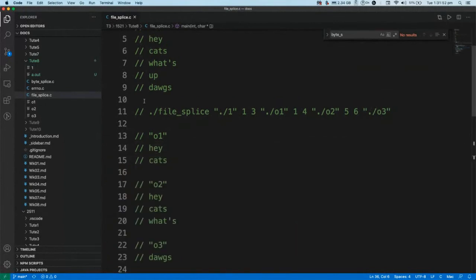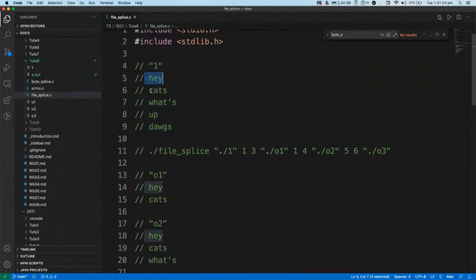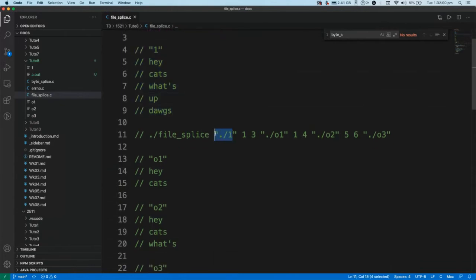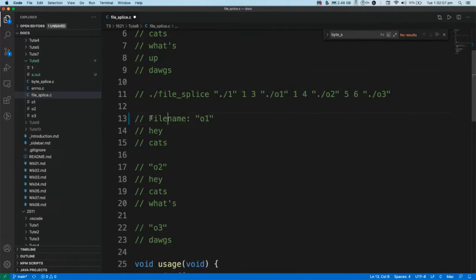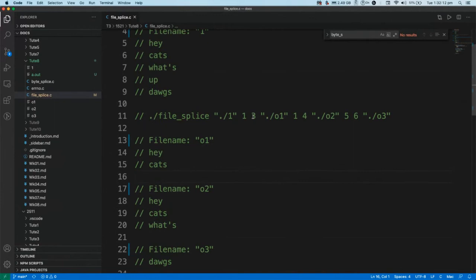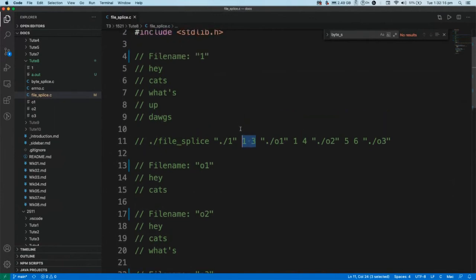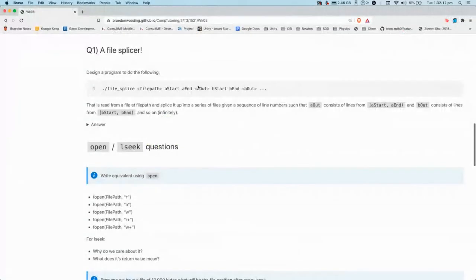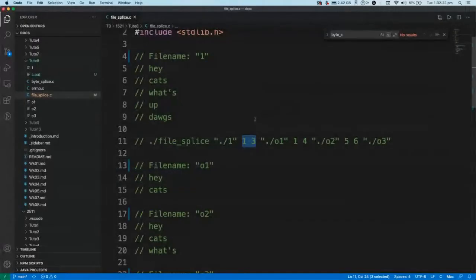So, for example, here, if we have this file 1: hello, hey, cats, what's up, dogs? I don't know why I wrote that there. Then we're basically going to read in this file 1. I think it's going to be the file name. So if we read these file names here, we're basically saying, hey, split up between 1 and 3. In this case, I think it's based on lines. Yeah, lines. So in this case, it's going to read from line 1 to line 3.